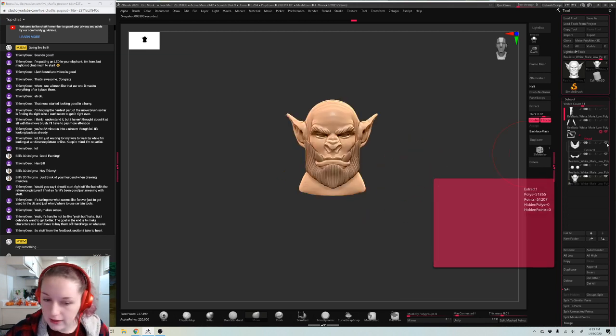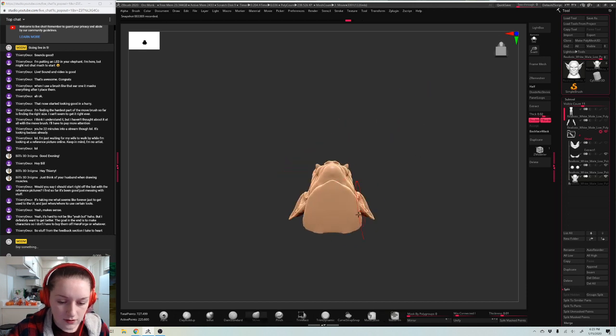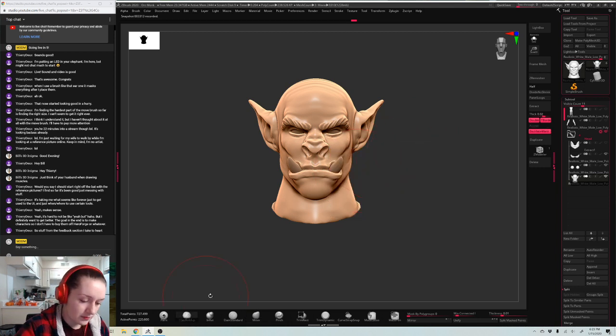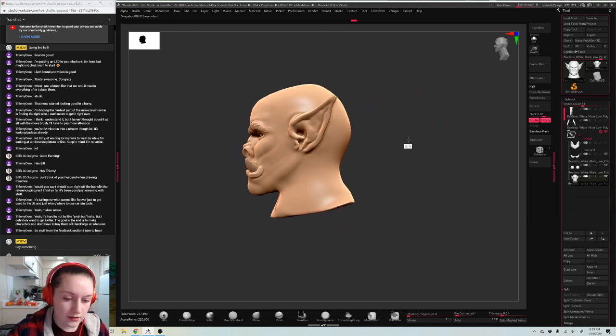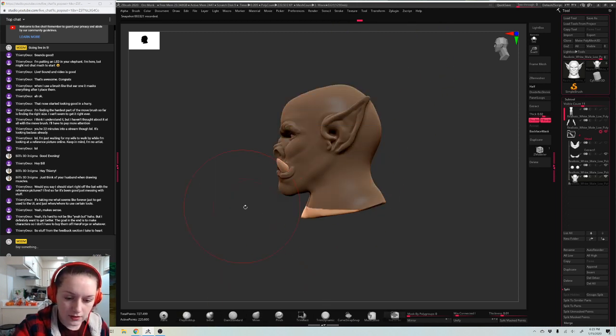Alright, let's get rid of the facial hair so I can actually see what's going on here. Okay, this should be moved. I'm gonna grab my clay buildup brush here and then tackle the neck muscles here. Okay, that's not what I wanted.